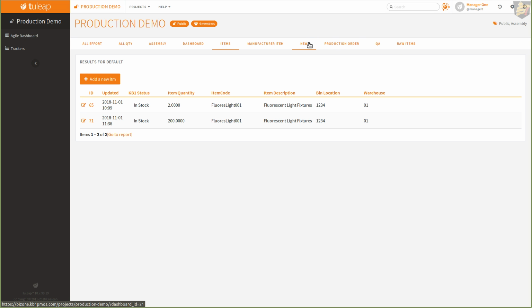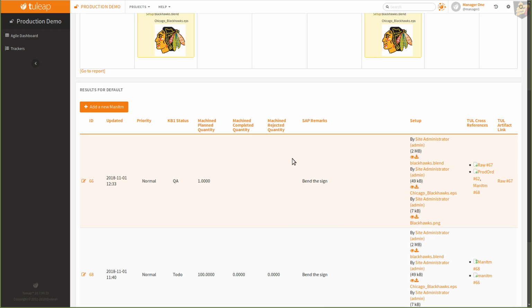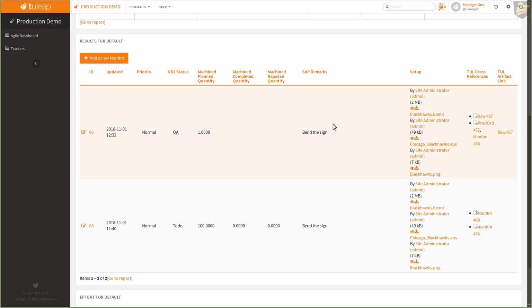Now, one of the things that I thought was really super cool is that if we go to our manufactured item, one of the things that can take place is that, let's say this is going to a CNC machine. When it goes to that CNC machine, they want to have the ability to have the CAD or the layout of how they're supposed to set it all up. Now, I don't use CAD or anything like that, but Blender is a nice 3D animation tool. So let's click on that.